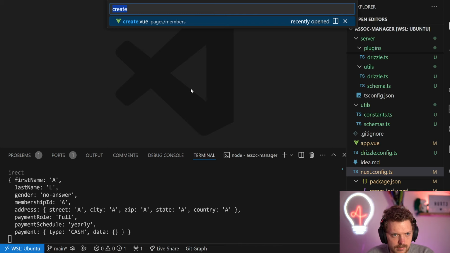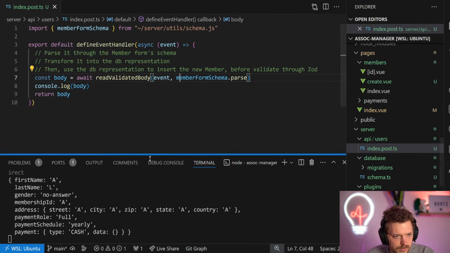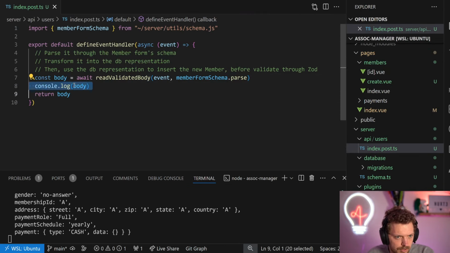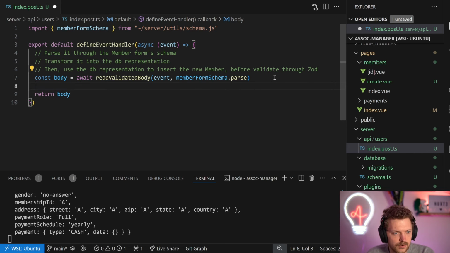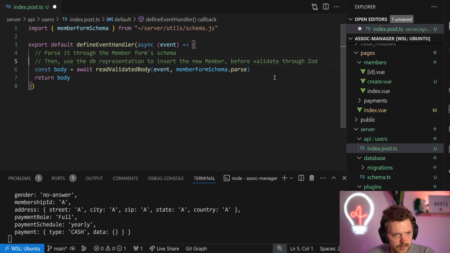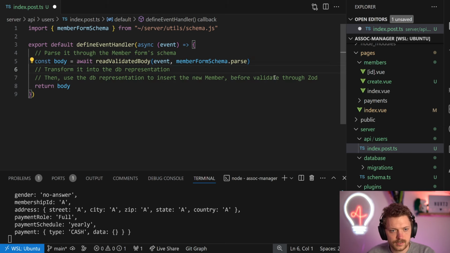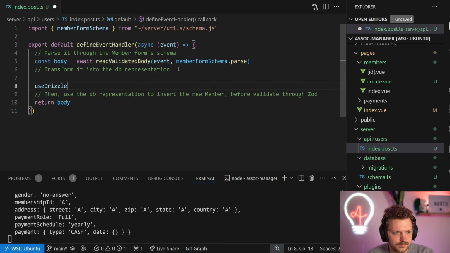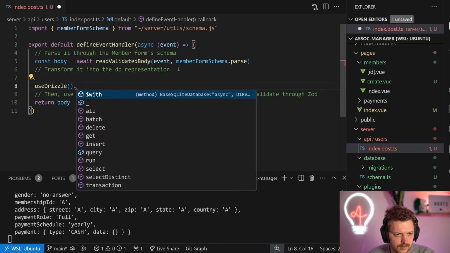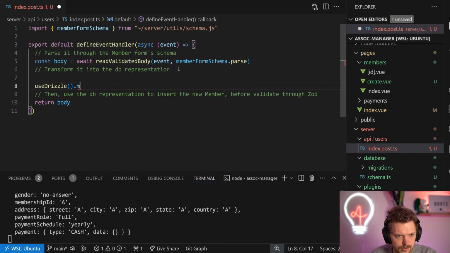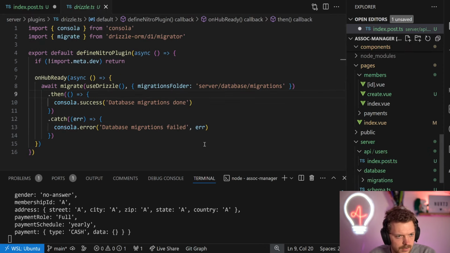Let's check again the posts.ts here, because we got it. That's wonderful. It works. We returned it. Lovely. Now we have to transform it into the DB representation. That's correct. And then insert it. But we don't even need to do transform straight away. We can just use Drizzle dot members. Or do we have members directly? We had it here, right?